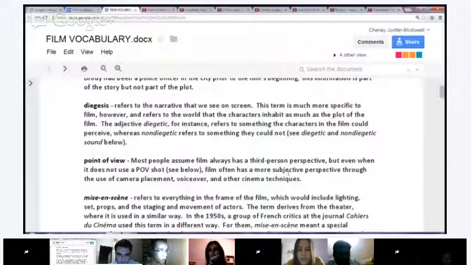This term is much more specific to film, however, and refers to the world that characters inhabit as much as the plot of the film. The adjective diegetic, for instance, refers to something the characters in the film could perceive, whereas non-diegetic refers to something they could not.